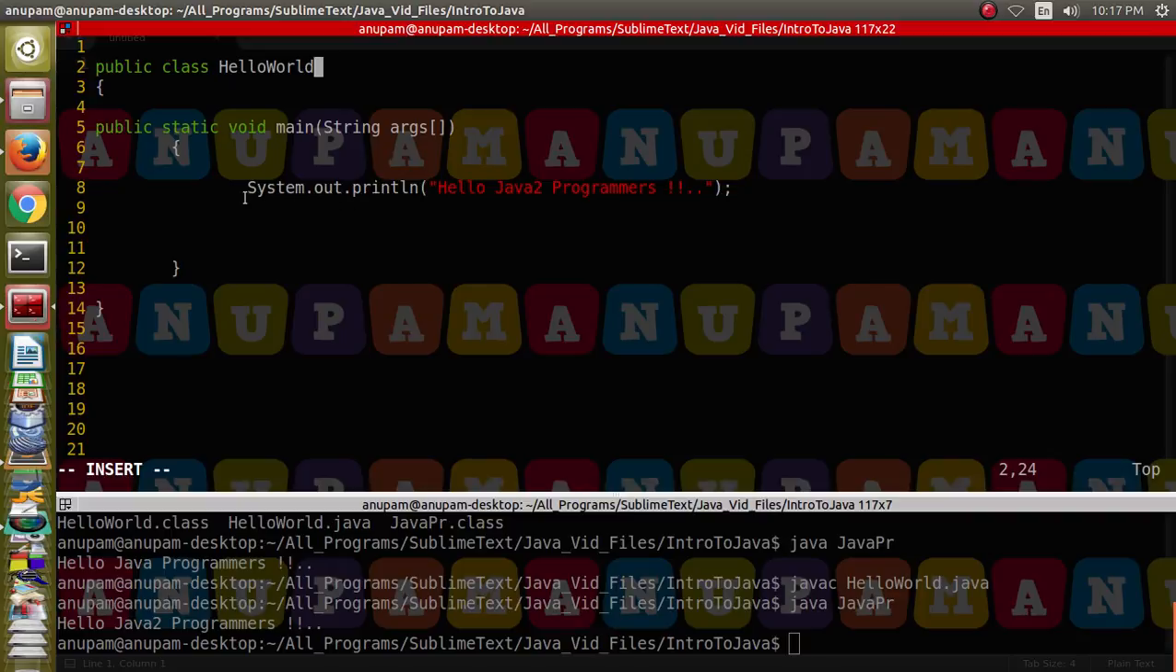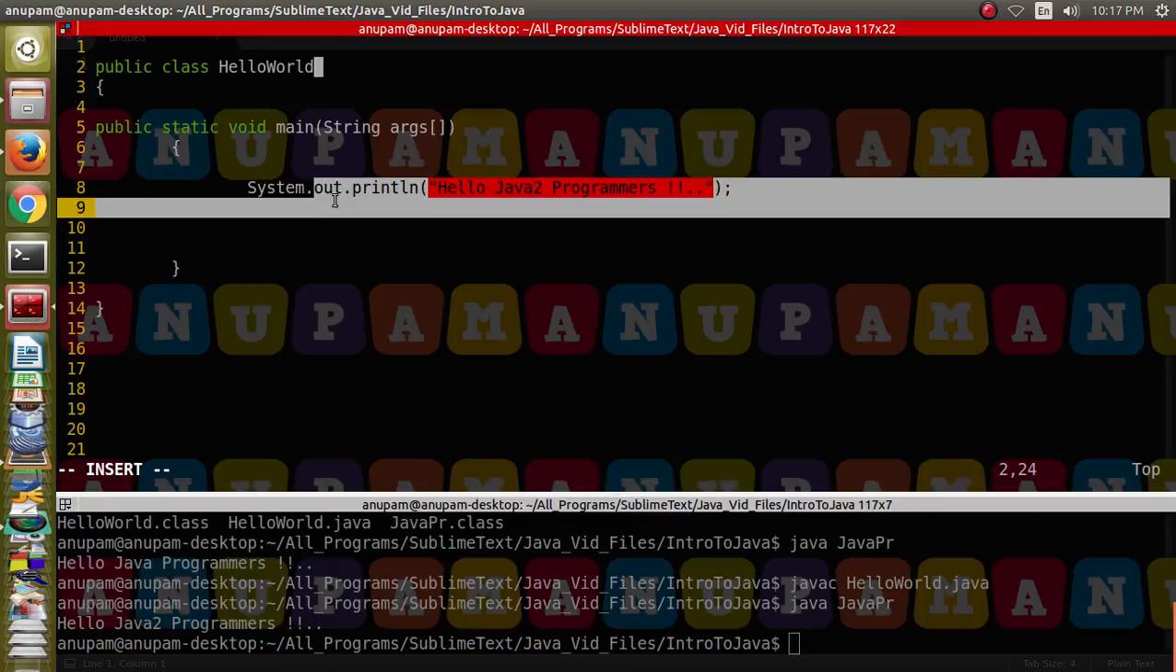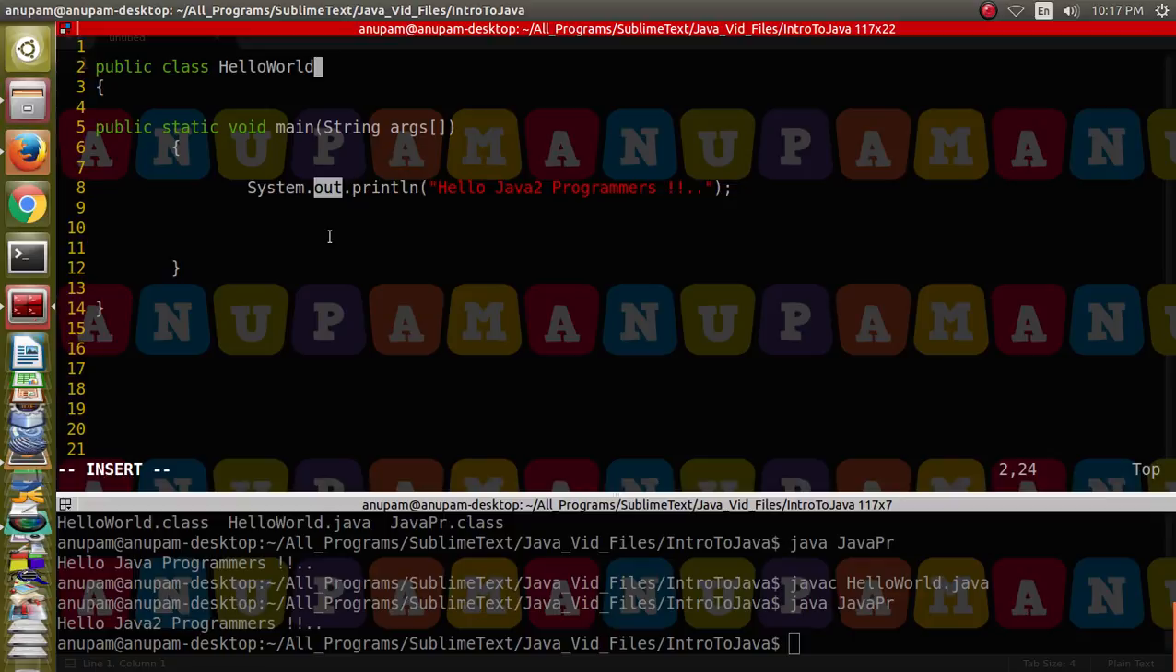Now what is System.out.println? Why am I writing this System.out? Here System is nothing but a class name. Please understand, System is the class name. In that class, out is a static variable, which can be called without creating an object. And in that, the println method prints this string, Hello Java 2 programs.